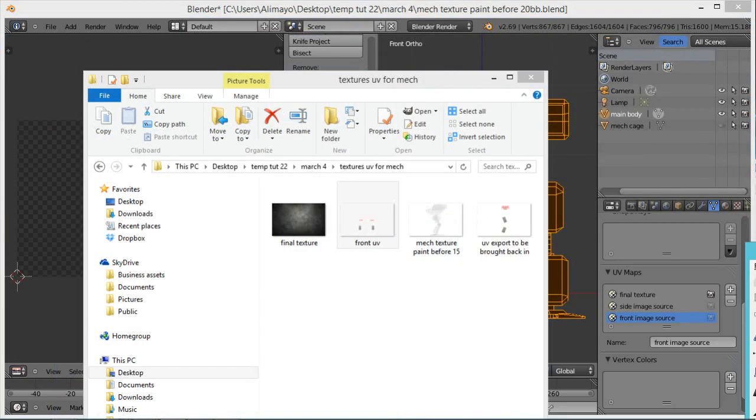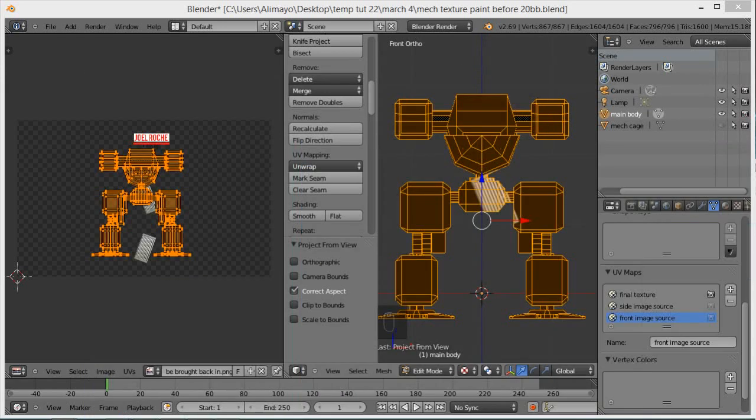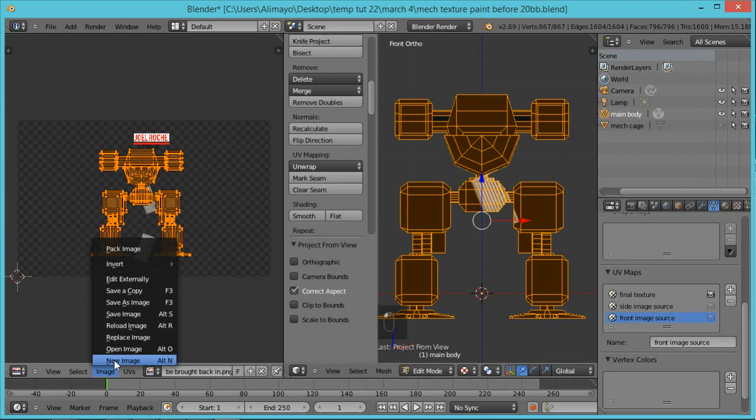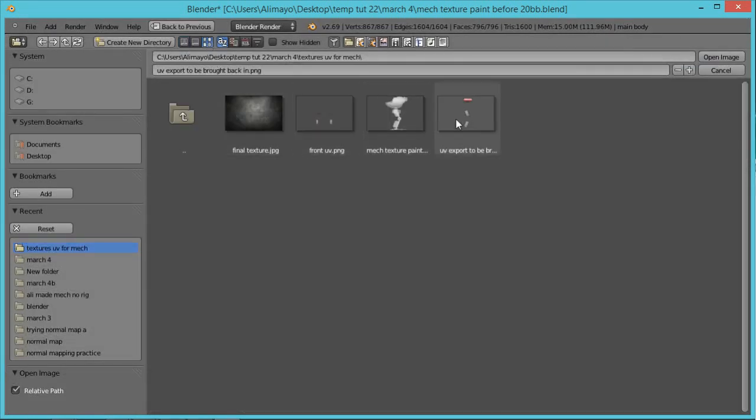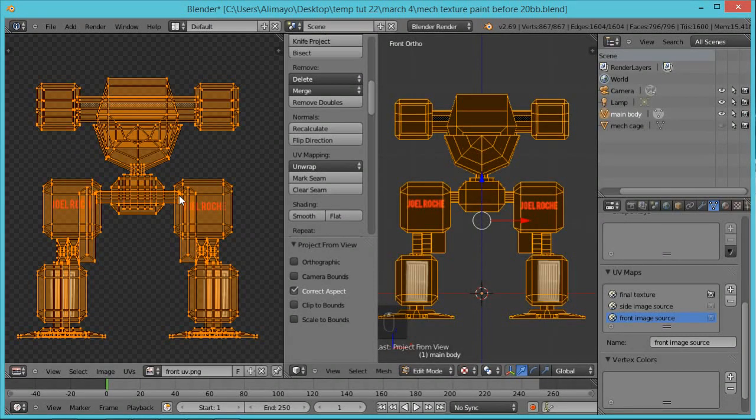Now we'll move this out of the way, right back to Blender. Now we'll hit Image, Open Image, click here so we can see. Here's our front UV. Bring this in just like before. Okay, now just like before, the order is important. So we have our front image source selected here.